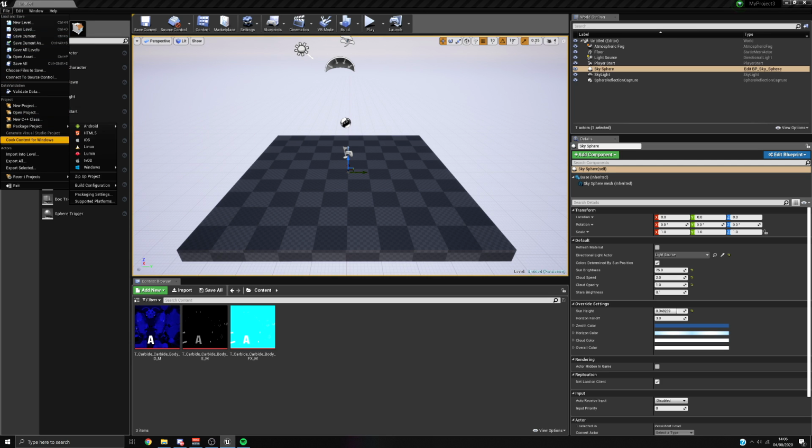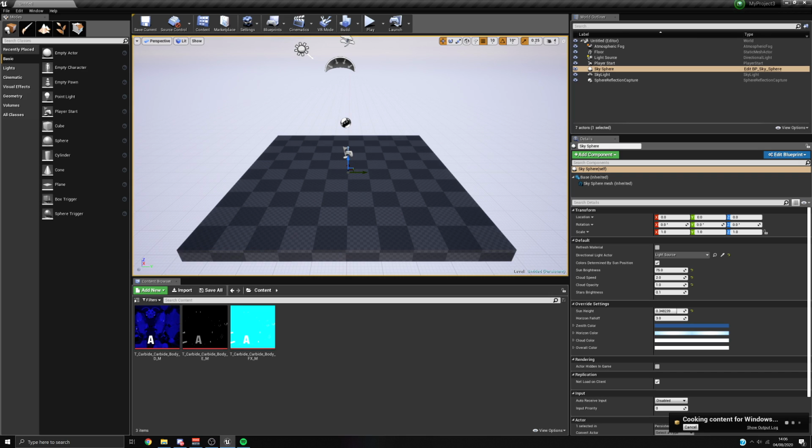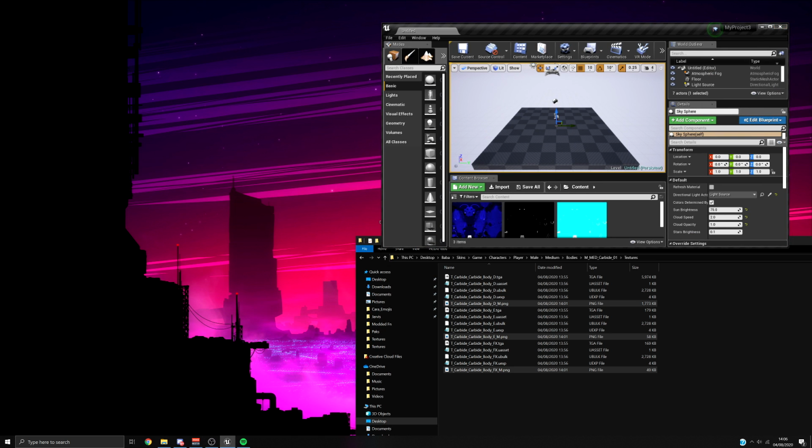I'm going to go ahead and click File, Cook Content for Windows, and now it's going to go ahead and do the cooking phase. Now essentially what this is doing is it's converting our image into a UBulk file which we're going to use to swap out. So we're going to go ahead and let this do this. So as you can see, the cooking has completed. We can go ahead and close Unreal Engine.